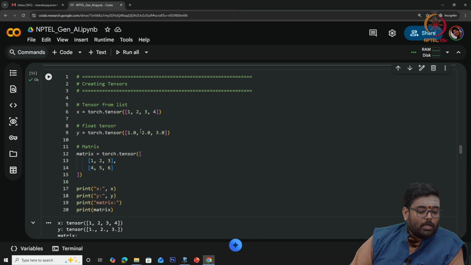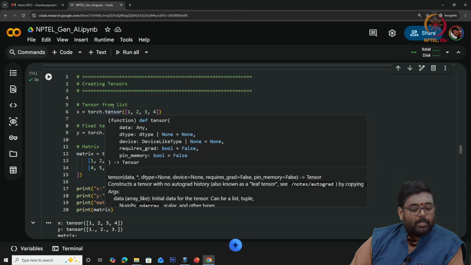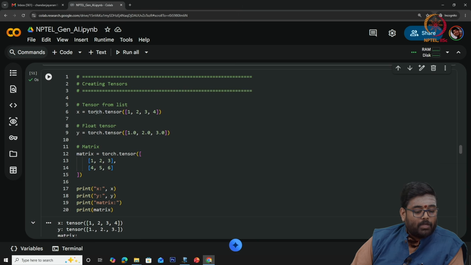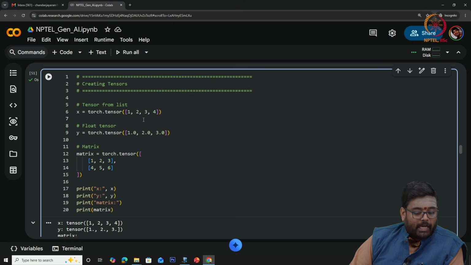Now, similar to what we saw in NumPy, let us create some tensors. If you have a list, you can use torch.tensor to create a tensor from the list. Now this is your y. Similarly you can create a matrix, and so on and so forth.